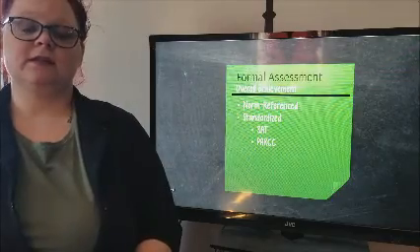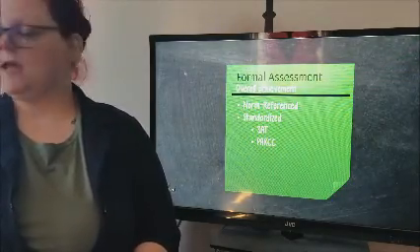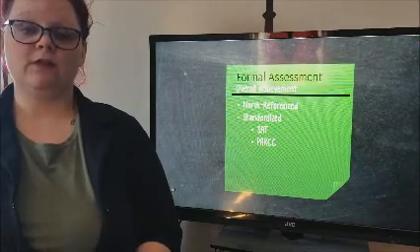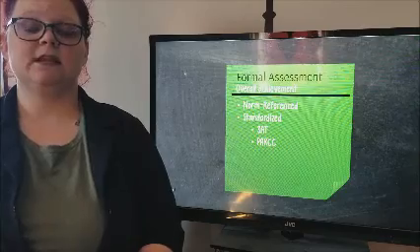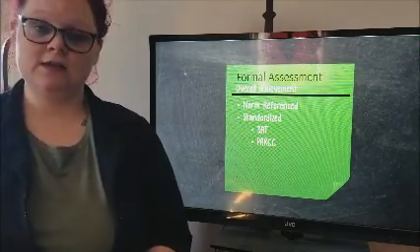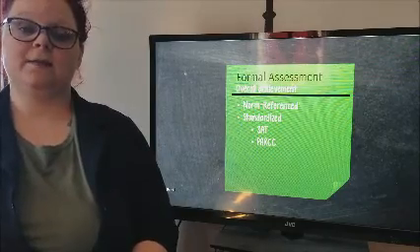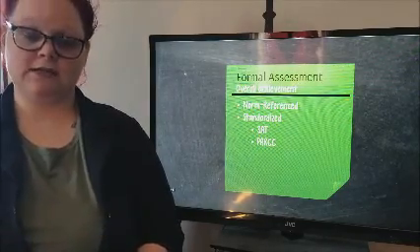Another kind of assessment is formal assessment. These assessments focus on overall achievement. These assessments are norm referenced, which means they compare students of the same age or grade, and they are standardized and made by testing companies. These tests include the SATs and PARCC testing.